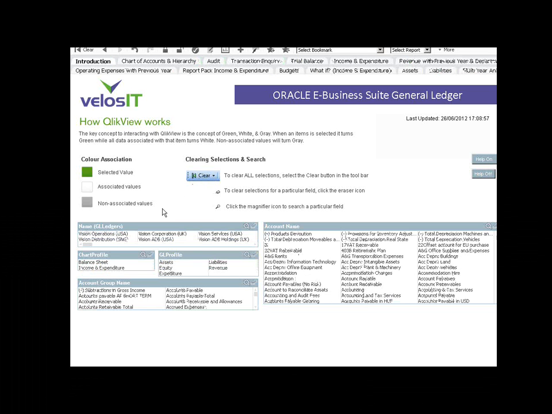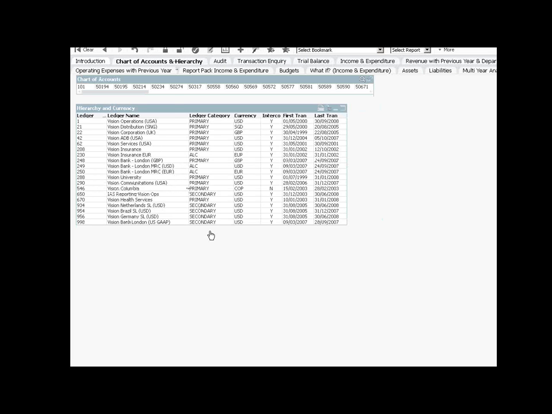So if I clear all of that out, I'll go to the next element, which is the chart of accounts hierarchy. Effectively, what it's saying is, on that database, we have a number of general ledgers. Obviously, Vision Operations are the top of the pile there.